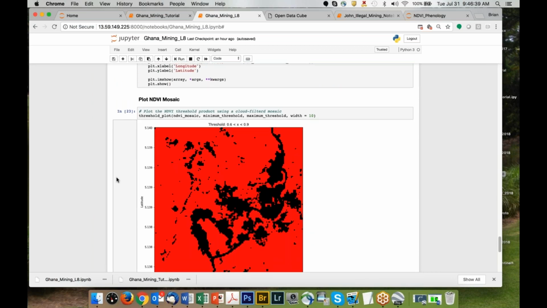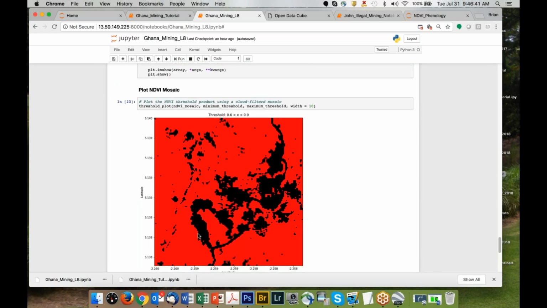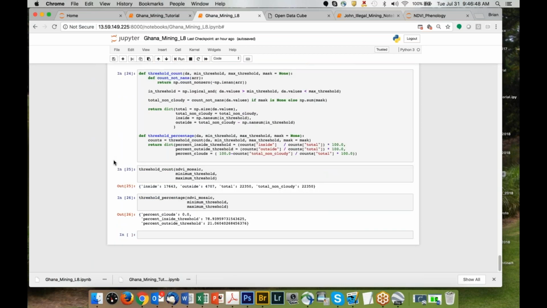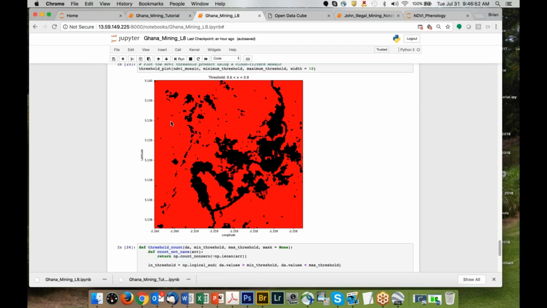And again, I did a threshold plot. Look how nice and clean the threshold plot is. This is that area there. This is only Landsat 8, which is nice and clean. And if I look at that, that was the area that was 79% vegetated.